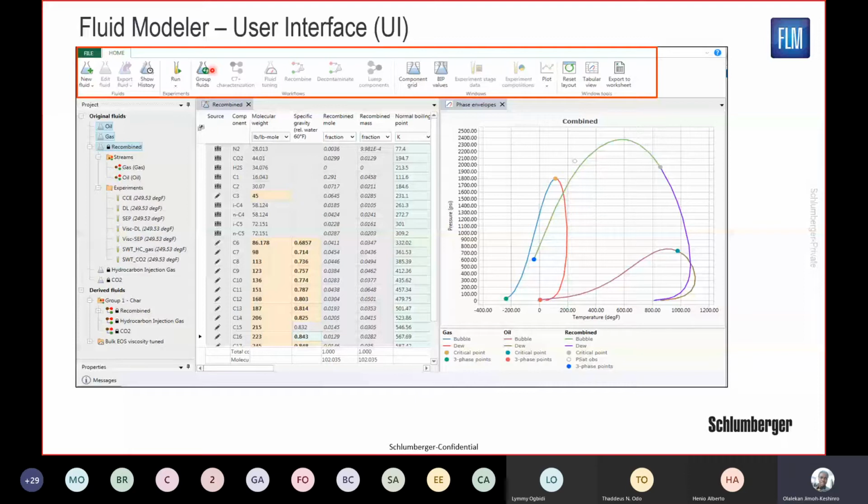Then the C7 plus characterization, where we do the splitting and the lumping of the C7 plus. Then this is where the tuning is going to be done. This is where we tune the fluid and the recombining functionality. Coming back to decontaminating the fluid, should we know that there is some level of contamination in the fluid sample, that can actually be done around there.